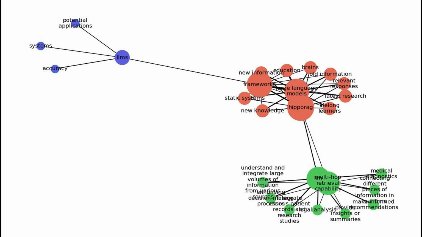This could not only improve the accuracy and relevance of responses, but also expand the potential applications of LLMs in diverse fields such as healthcare, education, law, and beyond, ultimately creating systems that can better support human tasks and decision-making.